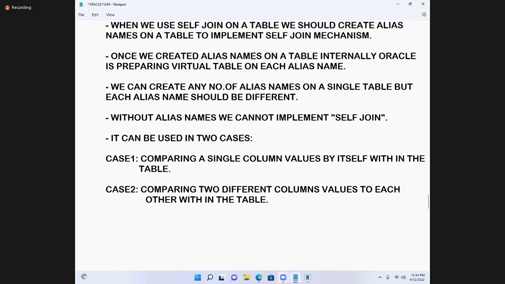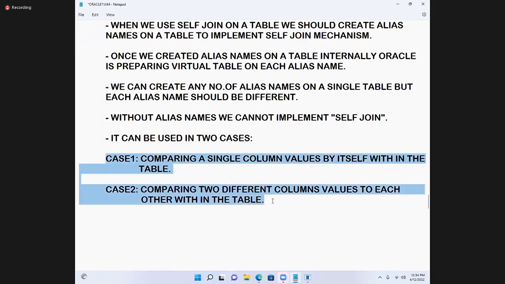So in both situations, guys, either single column comparison or else we can go for multiple column comparisons. But whatever the single column and whatever the multiple columns, whatever you want to compare here, the comparisons will be happening in one single table only. That's why I said within the table, not with another table. Understand? So these are the two cases.